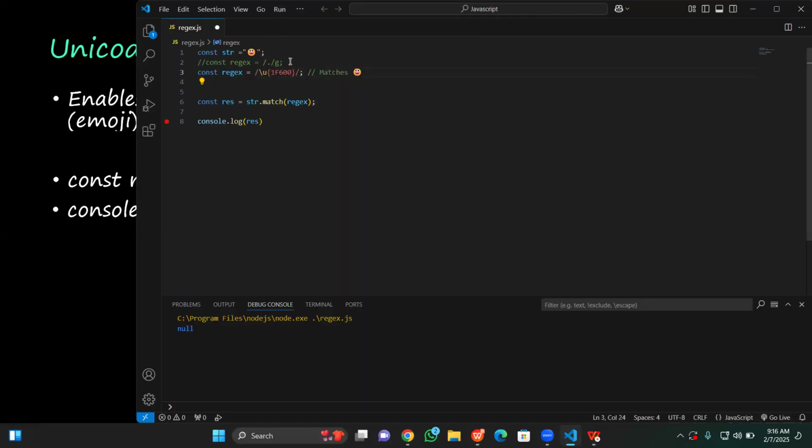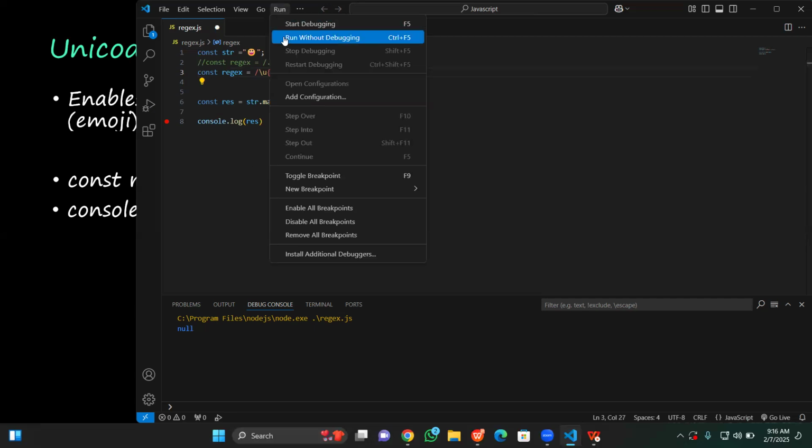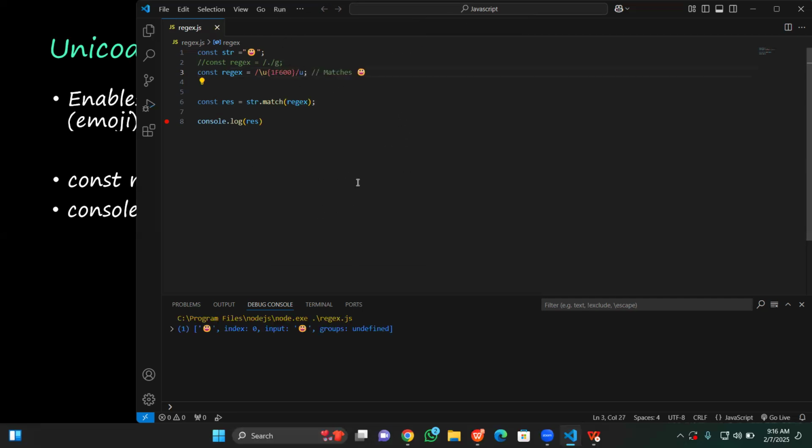If I run this now, we are going to get a value. Sorry, I didn't add the flag, so that is why I didn't find it. I didn't add the Unicode flag, that is why it gave us null. But if I run it now, it's going to give us an item.